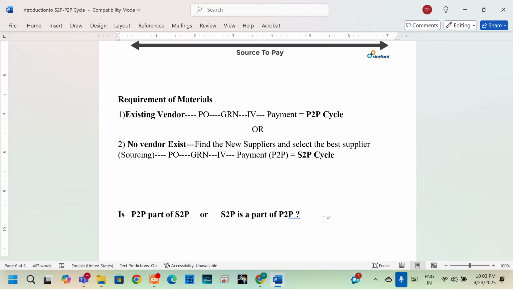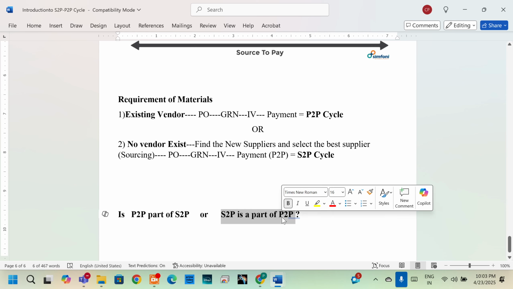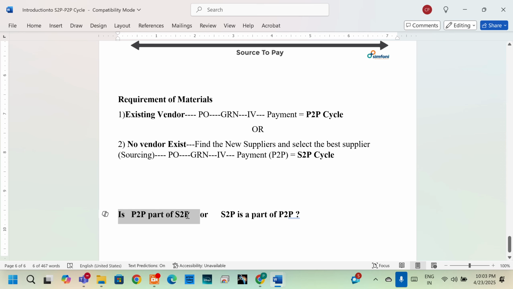P2P is a part of S2P. P2P is part of S2P. First one or second answer? P2P is part of S2P. So I hope everyone is confident enough with that answer.